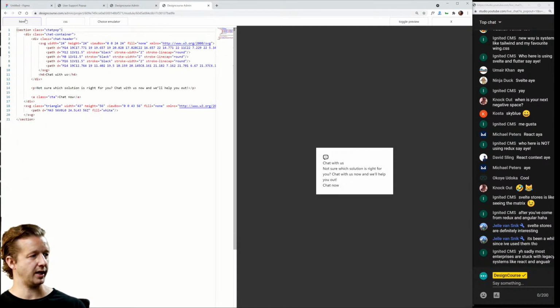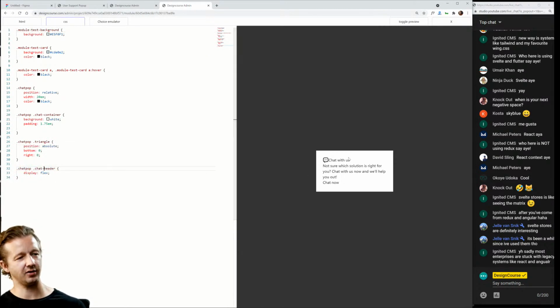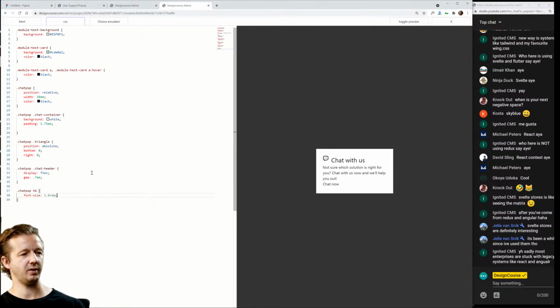Did I rename that something? Oh, it's chat hyphen header. Chat hyphen header. There we go. So now they're aligned to the left of each other. What happens if we just do a gap of 1M? All right, so we'll do like 0.7M. We need to do chat pop H4, font size 1.6 rem maybe, and font weight bold. That's too big.